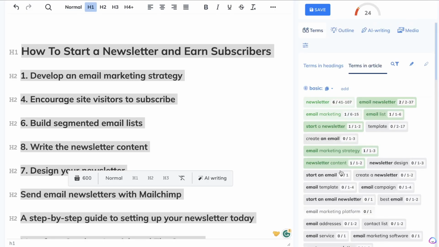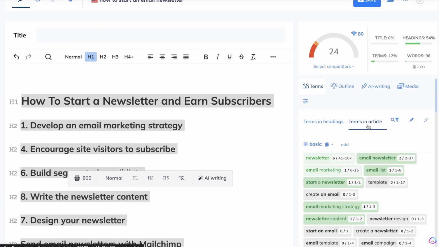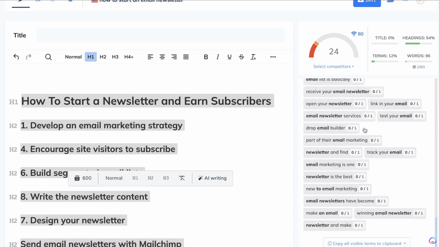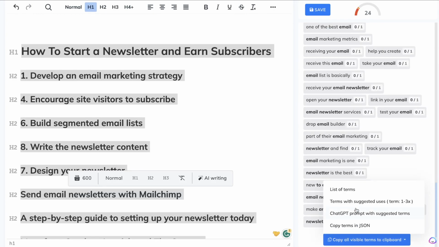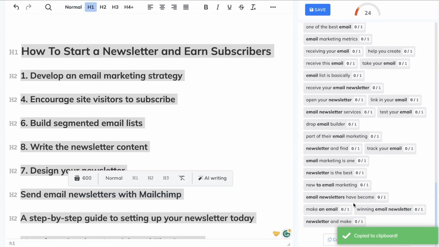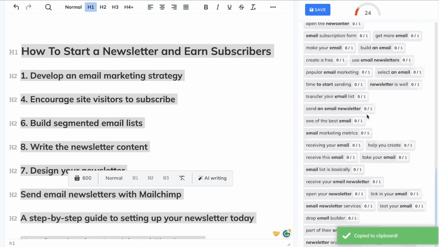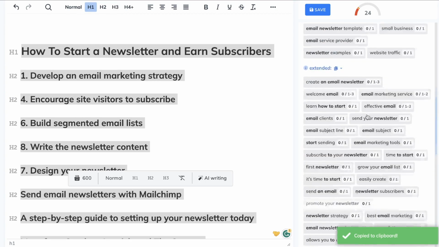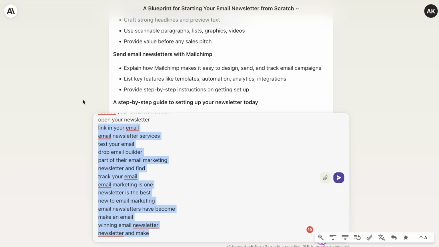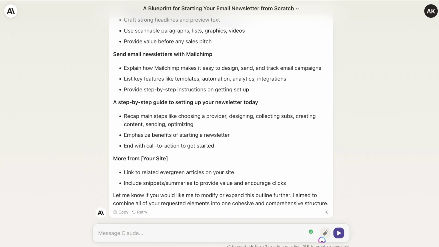And before we generate the full article, we're going to be copying over the terms in the article. So if we scroll down here, we'll be able to copy all of the terms, and we can copy it with the suggested use. So we can copy over how many times we need to include these keywords within our article. And we're going to head back over to Claude, and I'm going to paste this in here.